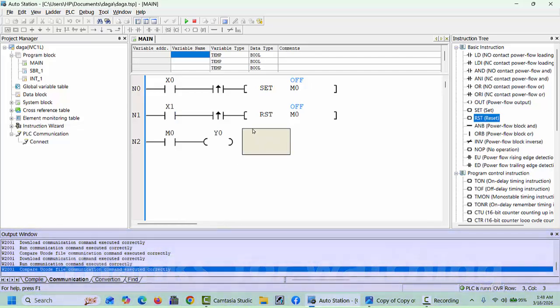So this way you can use the rising edge detection command in the INVT PLC.